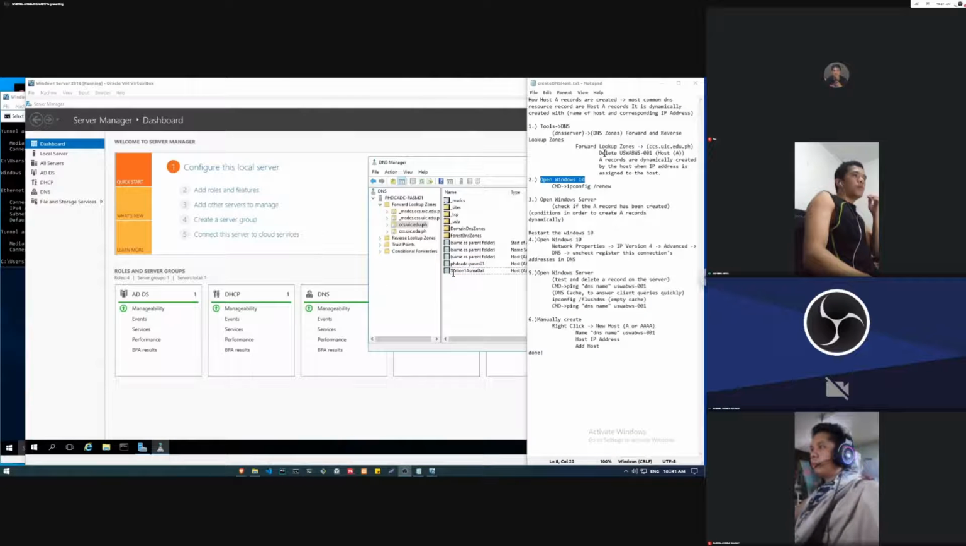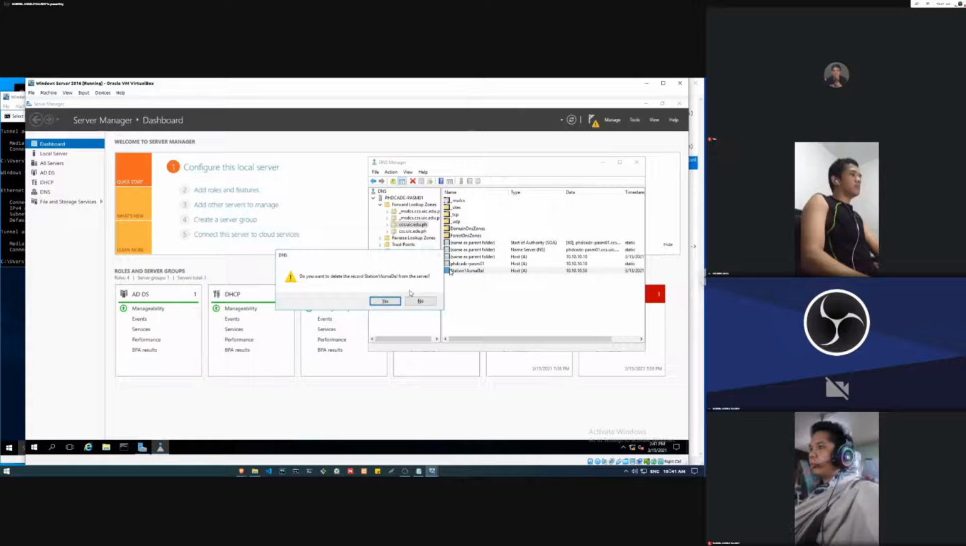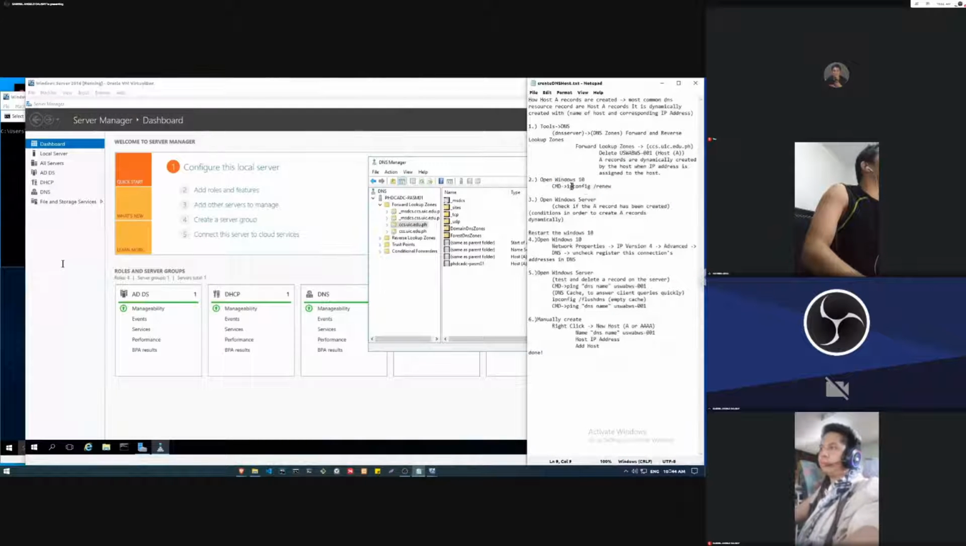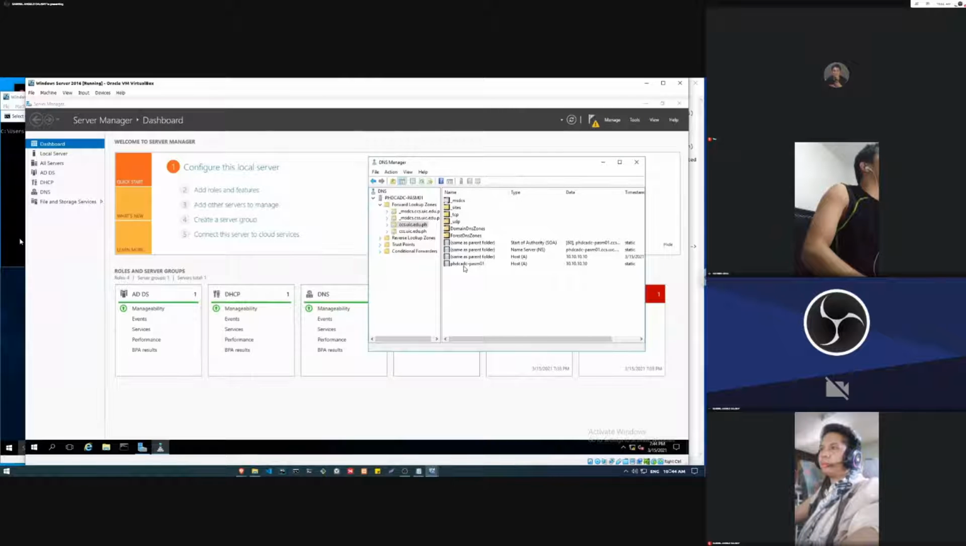Let's try deleting our host A record, to prove that A records are dynamically created by the host when an IP address is assigned to the host. Okay, so let's delete this. After deleting the host A record, we go to Windows 10, open CMD and run this command, and it should return the host A record.